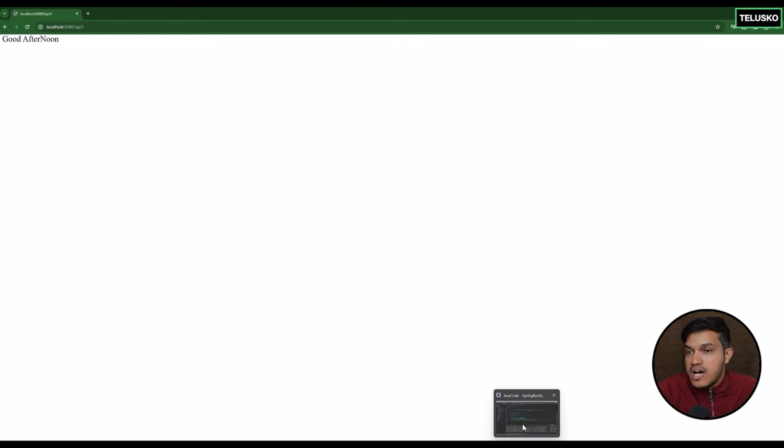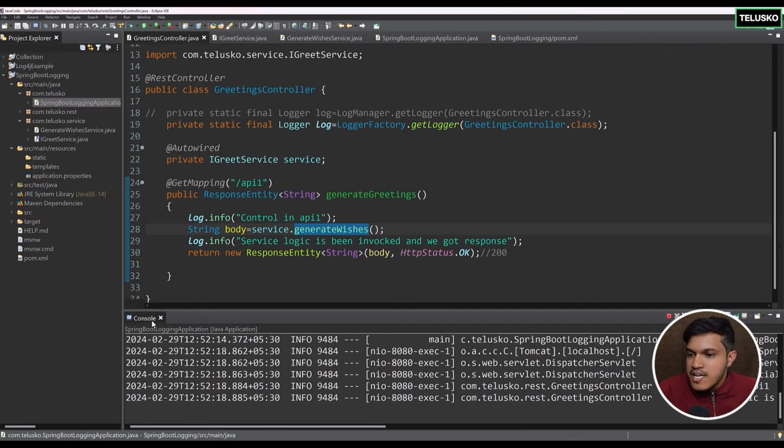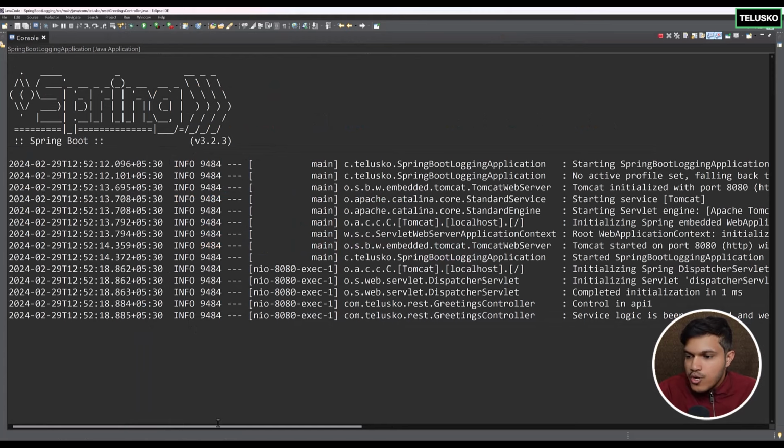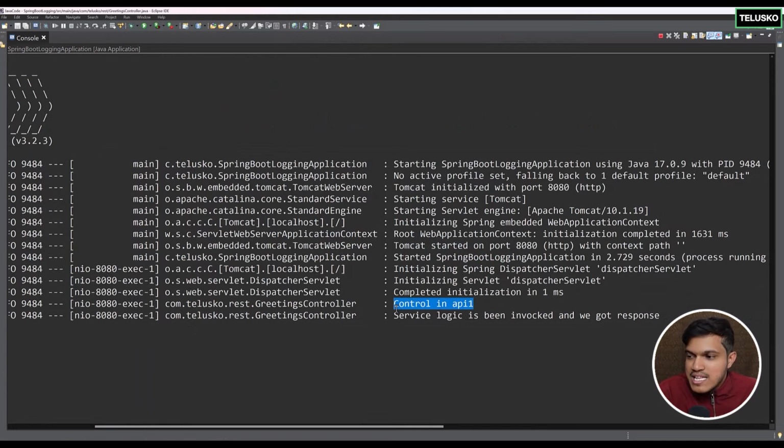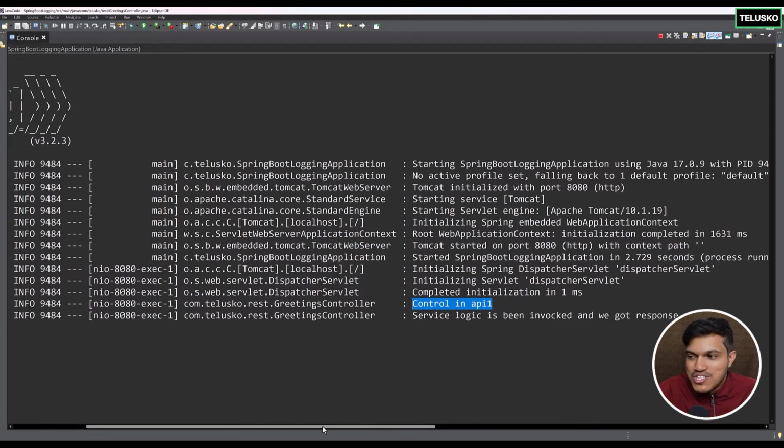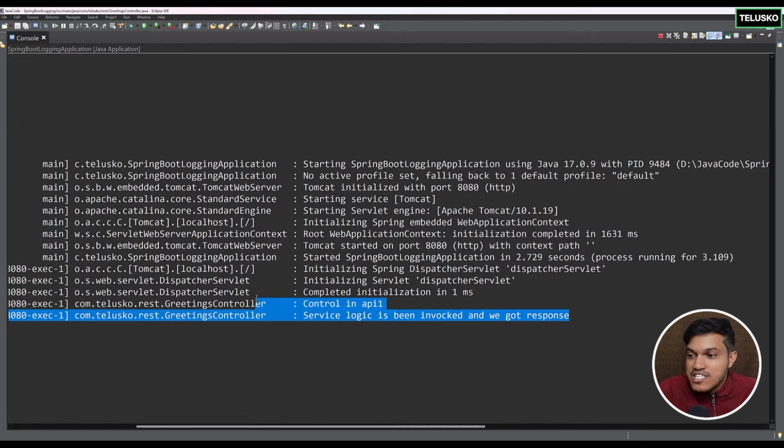I hope you all are aware of this. Now, again, if I go to the console, you can see here control in API 1, service logic is being invoked, and we got the response. So we are getting this. This is something which I have done. Making sense? I have done it, right?